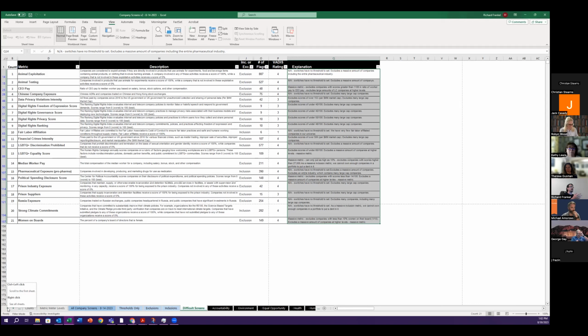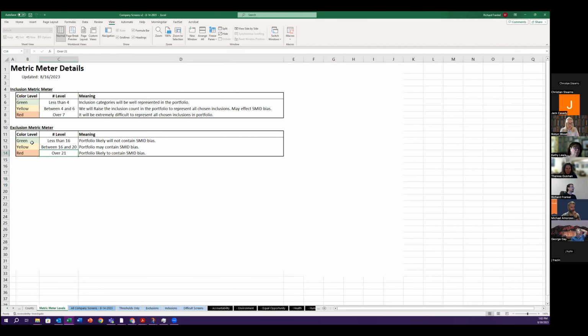Those are the ratings that we gave to the metric meter levels, which will likely be: green is going to be less than 16, yellow will be between 16 and 20, and red will be over 21. And then for the inclusions, less than 4 will be green, yellow will be between 4 and 6, and red will be over 7. So that's what the ratings all mean that you guys are seeing all the way down this list.